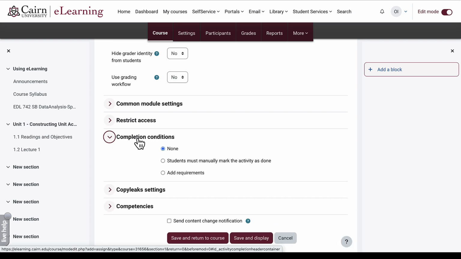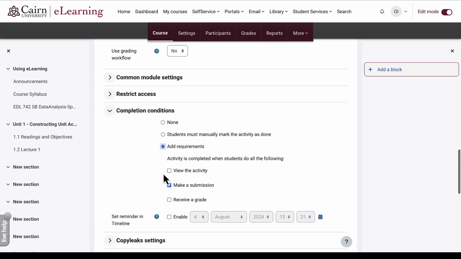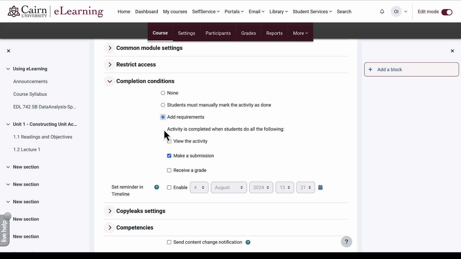Completion conditions. This is something for you to consider where you add requirements. So it'll put a check mark for students once they meet certain requirements. So by default, for assignments, you want to make it so that they have to make a submission. They upload the paper and they are done on their end.